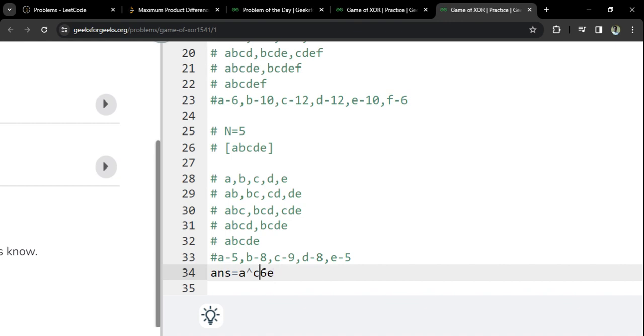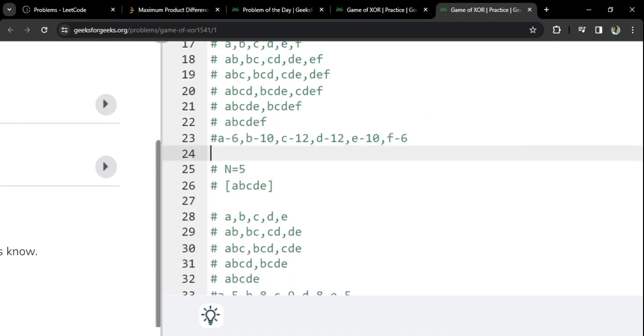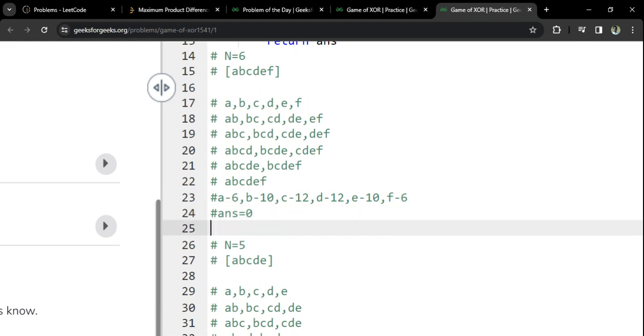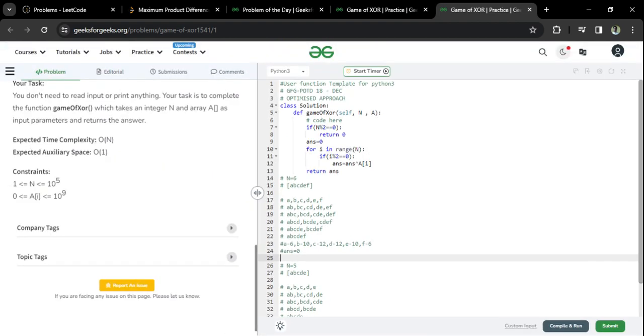This is the final answer in this case. And if you talk about the even case, in this case the answer is going to be 0, because none of them are going to be included for the answer. So I hope this is clear to you.